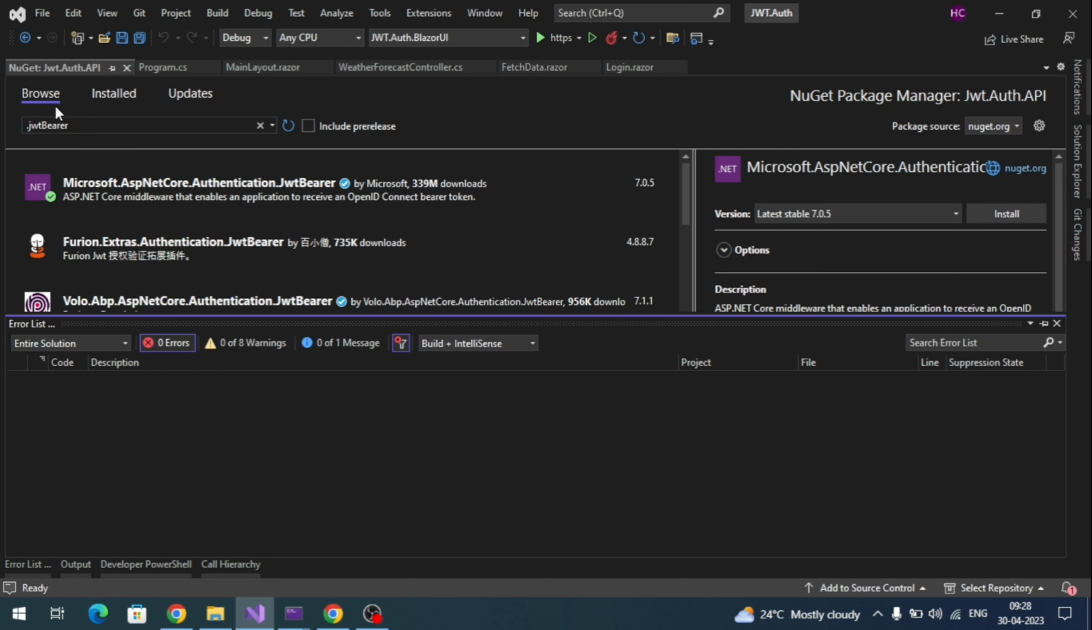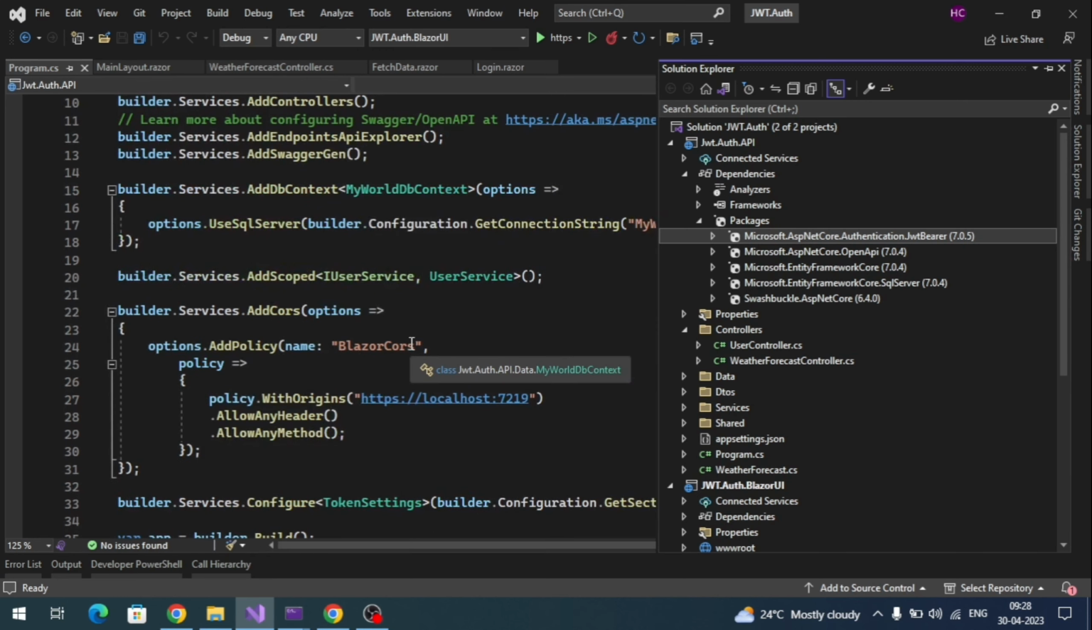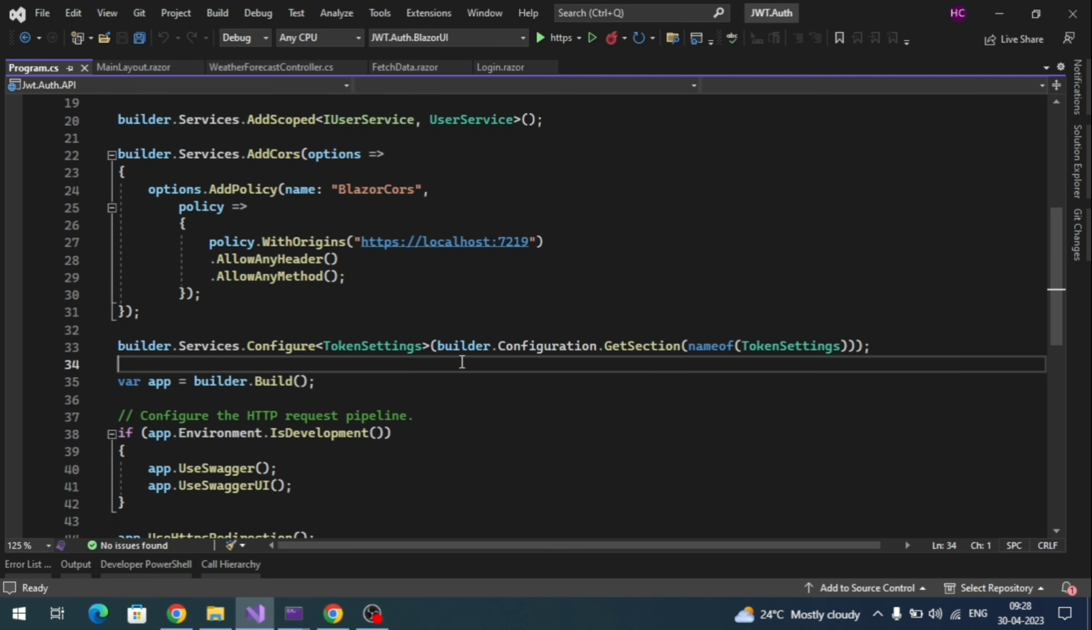The package is successfully installed, and we can cross verify here in the packages. Okay, here is the package. Now let's register our JWT service.